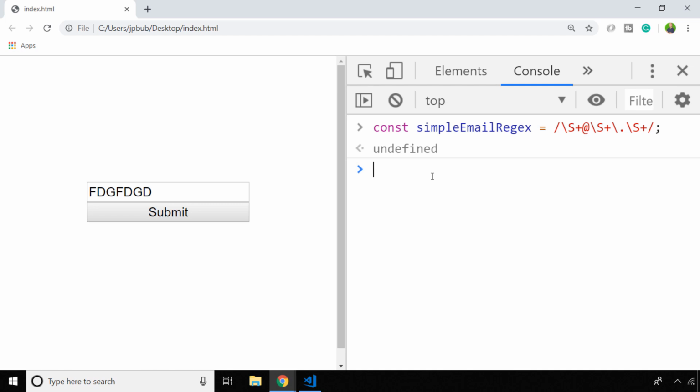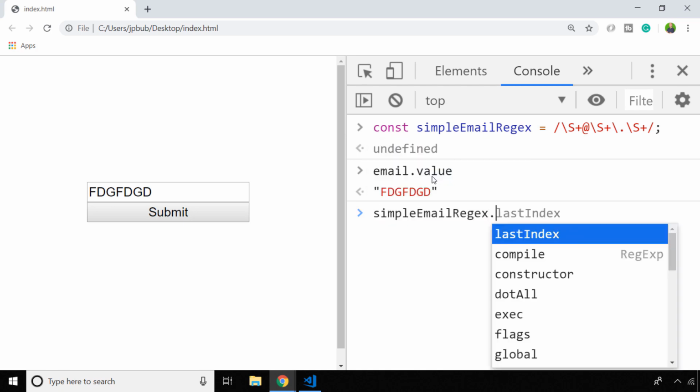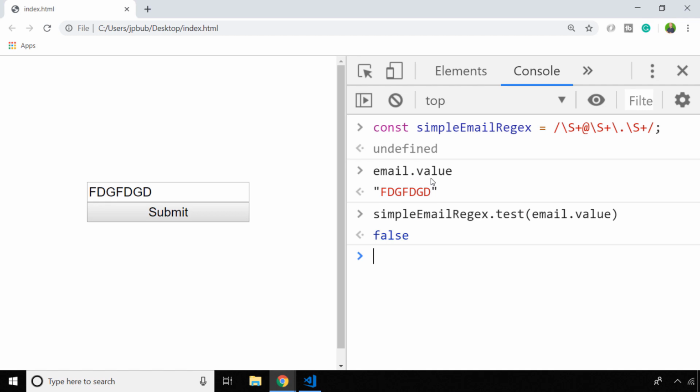So to actually use the regular expression, if we want to get a true or false to see if our string matches the pattern, first let's get the value out of the input field. Then we can call the test function on the simple email regex variable. And as expected, the text that we've entered in the input box doesn't match the pattern. But if we update that to a valid email address and try again, you can see when we enter a valid email address, we get a true response from the test function.